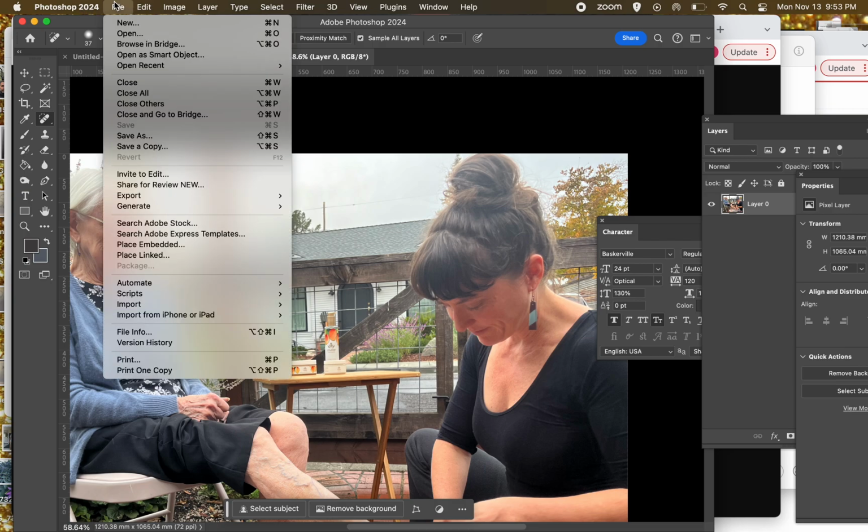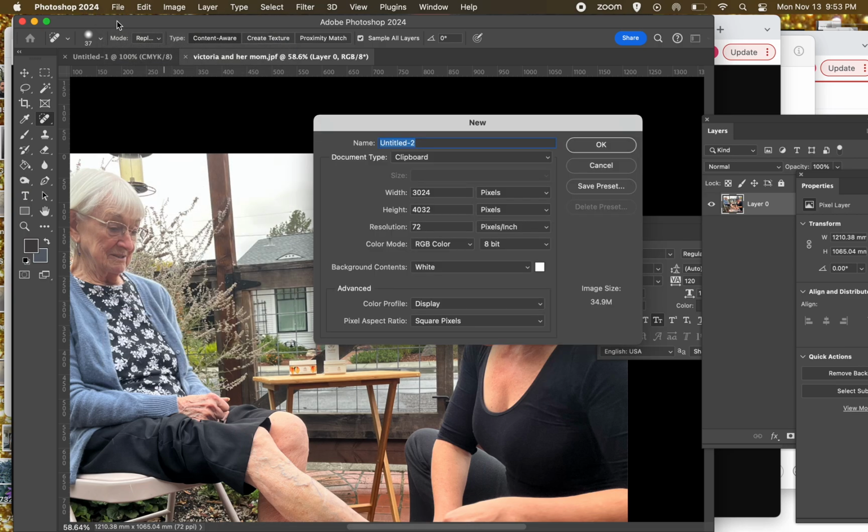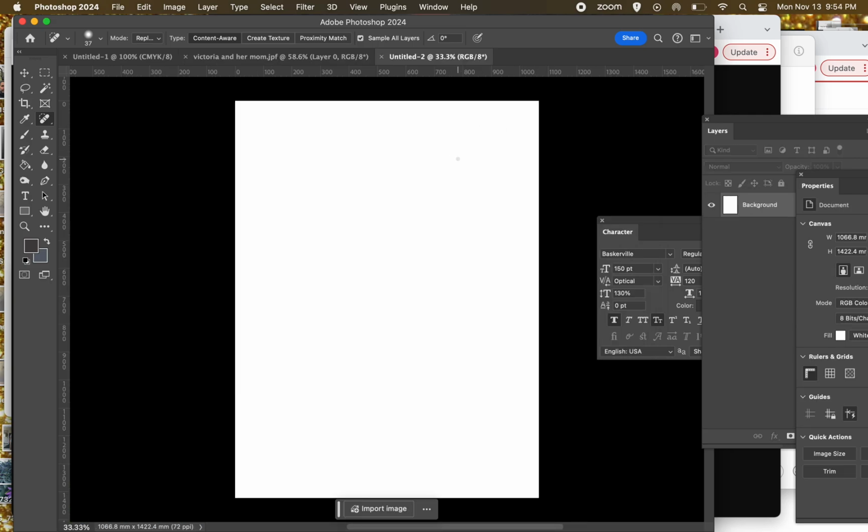If you don't have Photoshop, I'm just going to create a new document. If you don't have Photoshop, you can download it. You have access to the whole Adobe Creative Suite with your Academy enrollment. If you need help figuring that out, let me know.